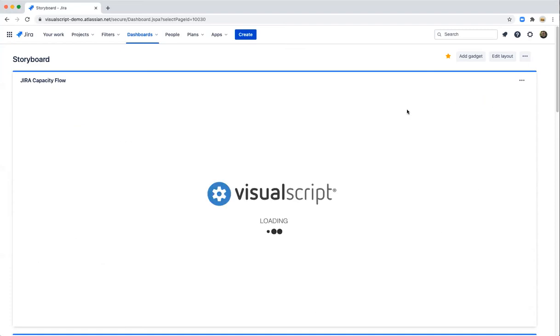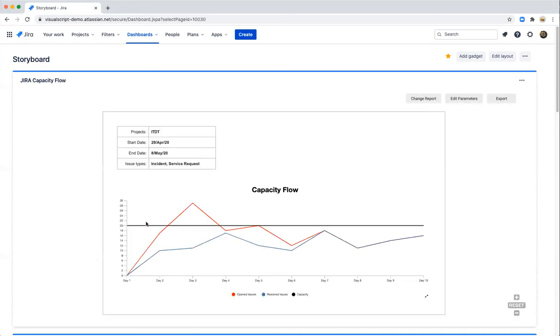Now this is going to be a line chart recipe, and it's going to show 3 different lines. The first line is going to be that capacity line. It's the black line in the middle. So you'll see it's sitting at 20, and that's our capacity line. The red line is the number of tickets that were opened per day.